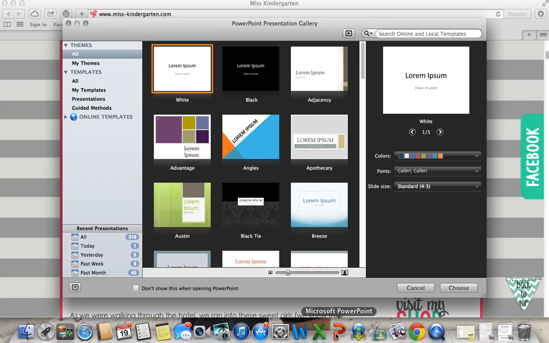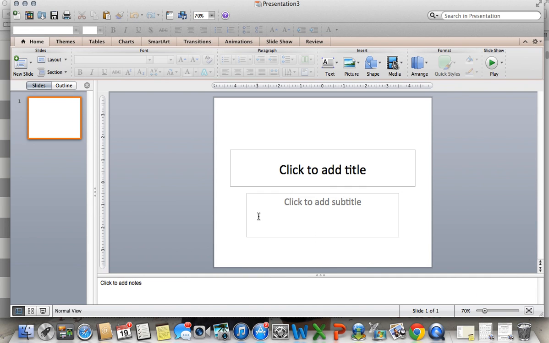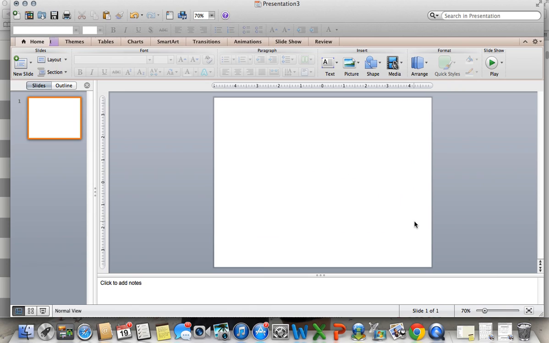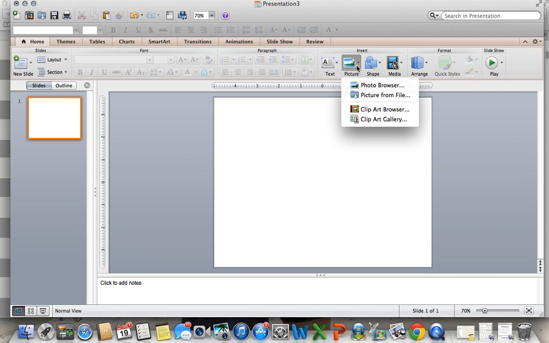I like to use PowerPoint because it's easy for me to manipulate the objects that I am putting in it. So I just choose a plain PowerPoint presentation, and then it automatically comes with a text box, which I don't want, so I'm going to delete those boxes. I'm showing you how to do this tutorial on a MacBook. It's very similar on a PC, just some of the wording's a little bit different, but the steps are going to be the same. So the first thing I'm going to do is I'm going to insert a picture.